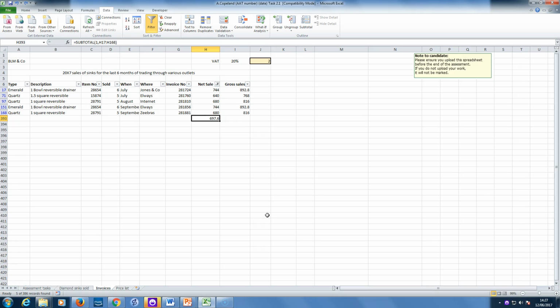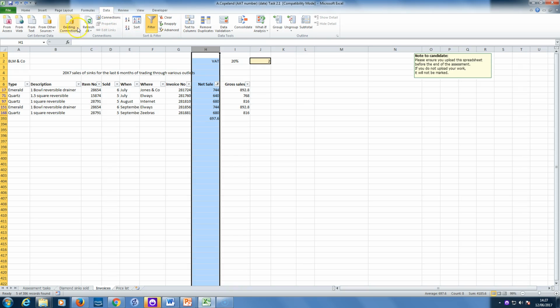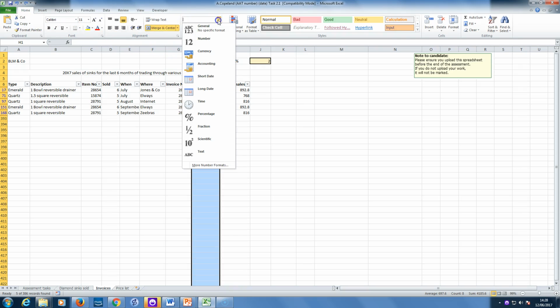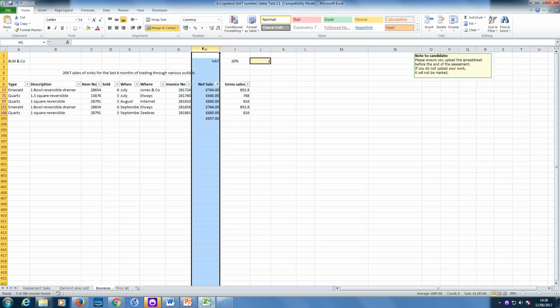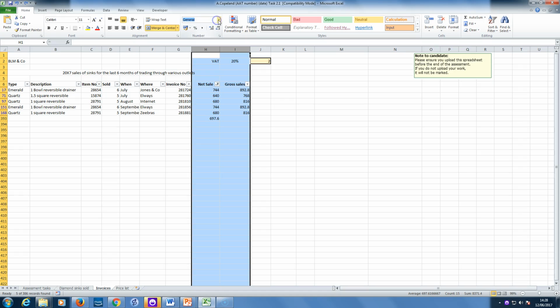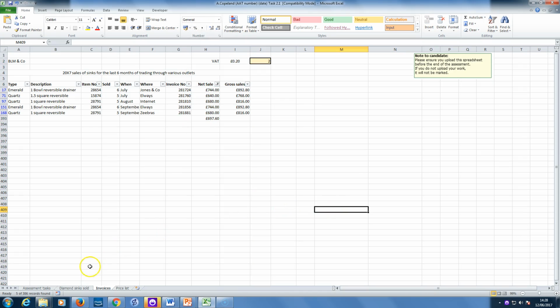The next thing on my instruction sheet is format this column as GBP currency, Great British Pounds. So I'm going to highlight the whole of that column, and I'm going to go to Home and format that to currency. Now, the gross sales column currently is not formatted. It really should be. And in fact, if you go to the AAT website where we got this practice test from, you'll notice if you look at the example answers that this column is also formatted to Great British Pounds, GBP. So I could just do them both at the same time, which is the obvious thing to do. And that kills two birds with one stone.